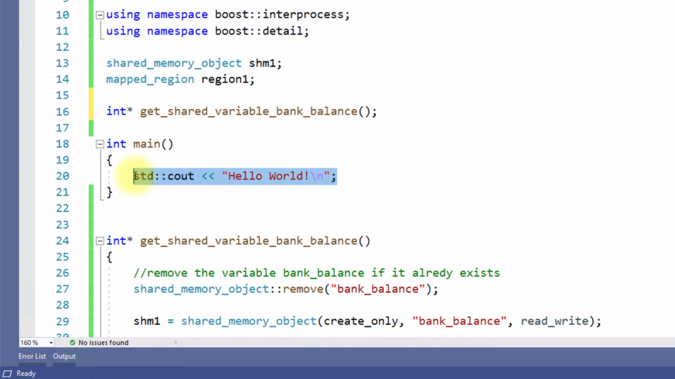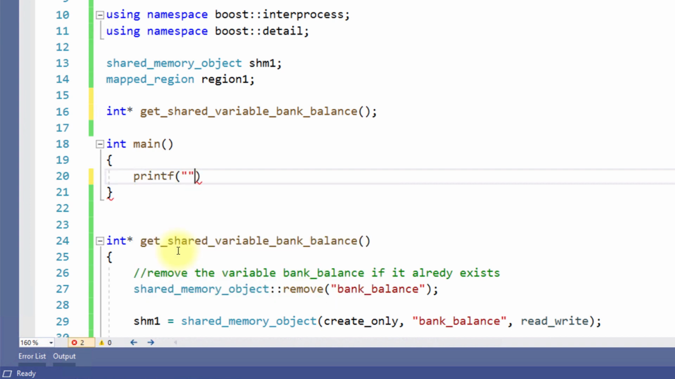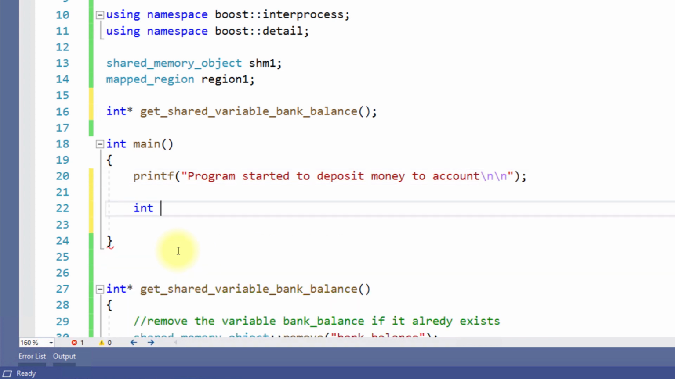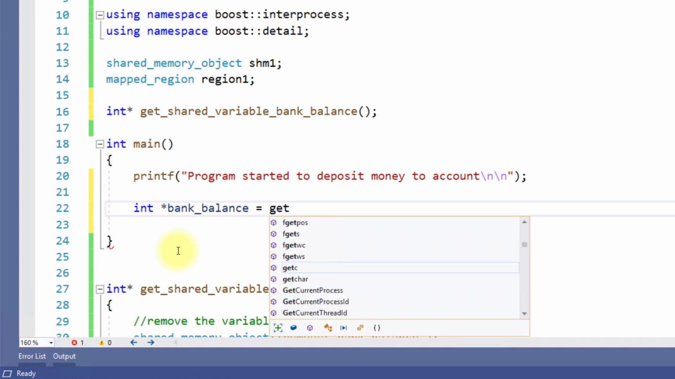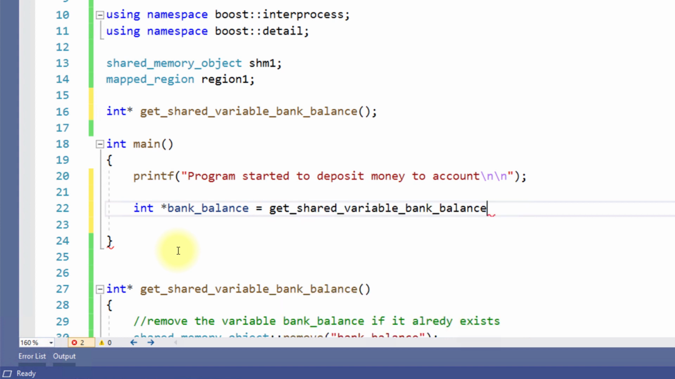Now in this main function I am going to write the program to deposit money to account, and I'm going to take one local pointer, integer star bank balance, is equal to, I have already defined the function, so I'll say get shared variable bank balance, which will return me the address to the bank balance shared variable, and then I can use it.